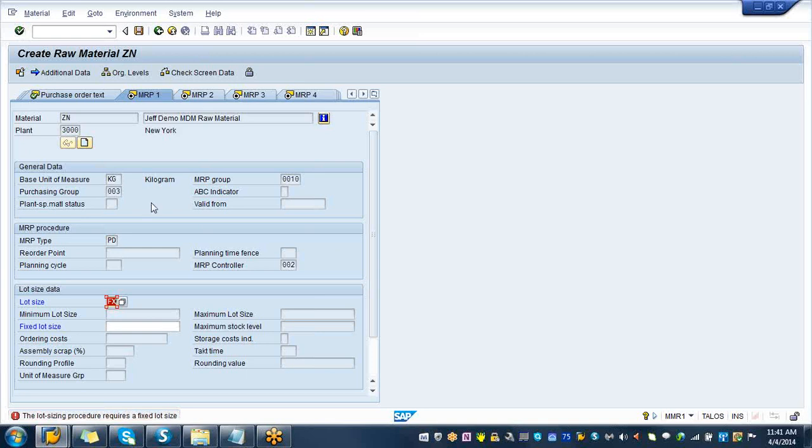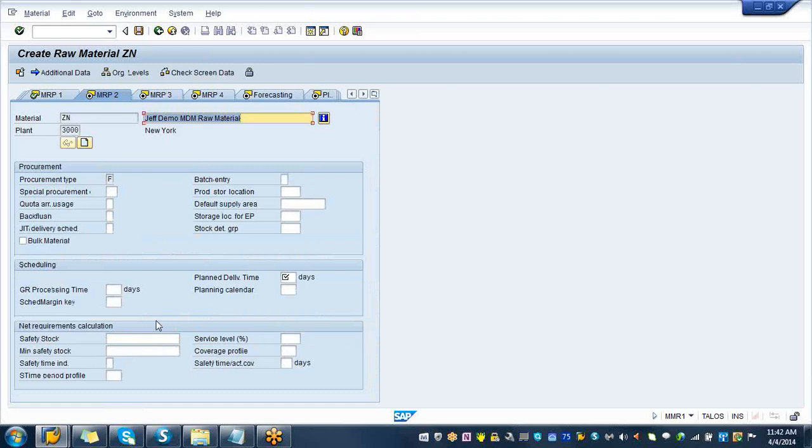The lot size procedure requires a fixed lot size. So if you take a fixed lot, what will be your lot size? 10. Okay, enter. Then you have the planned delivery time. How much is going to be the planned delivery time? How many days? 1 day you take to do the delivery. Okay. Enter.